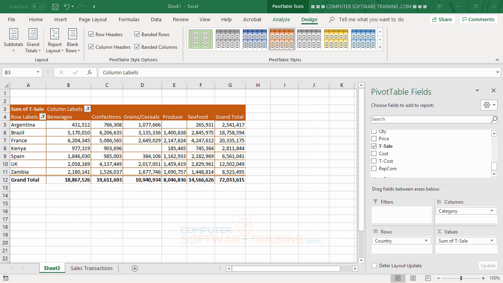Now, there's no need for your audience to know what you filtered by, because they can see what they see, and what they're seeing are the countries and the categories that you want them to see. So they don't have to wonder what they're looking at. They can actually see it right there.